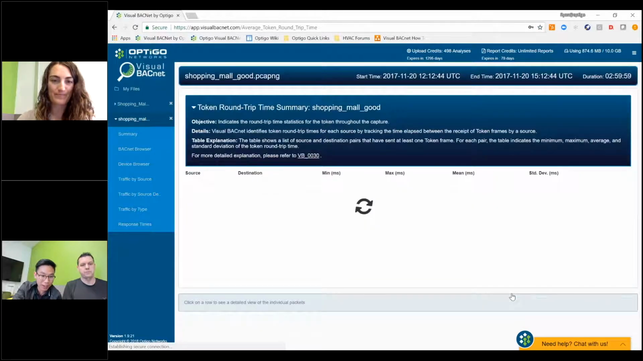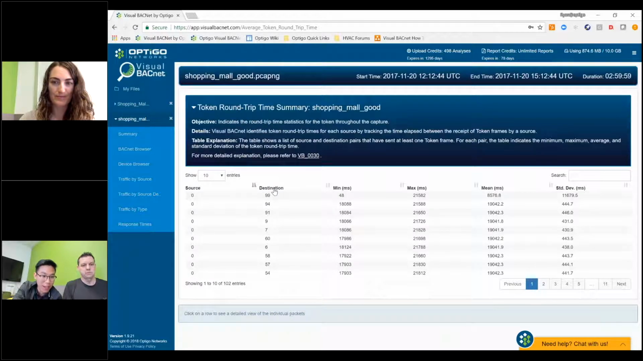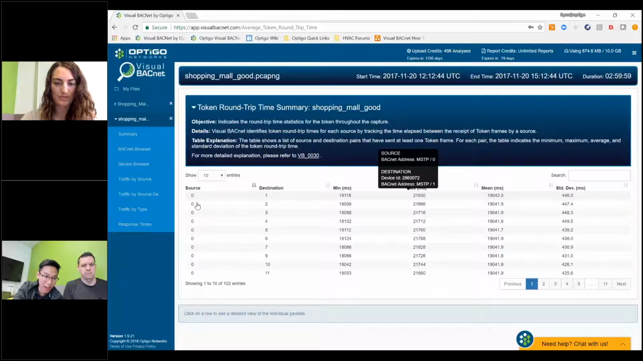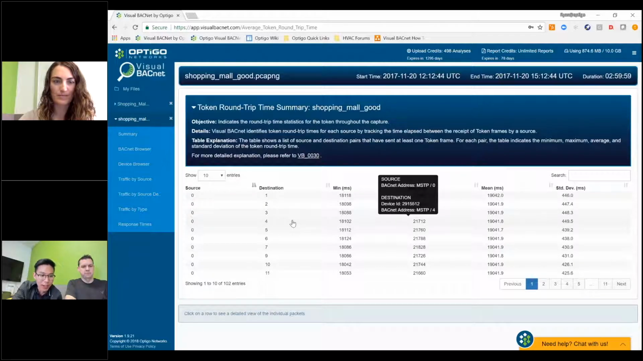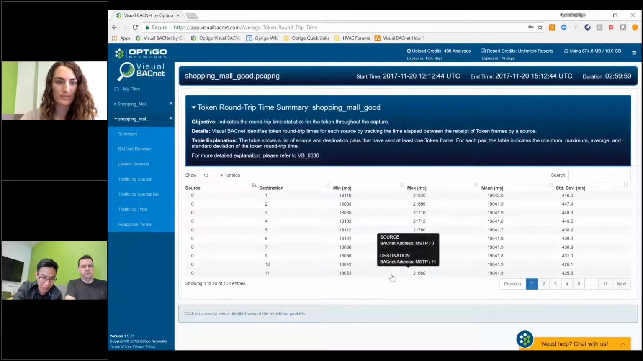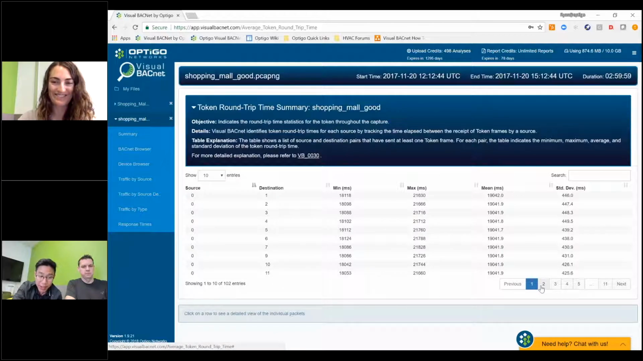So click into it, and we can actually see how the token is being passed. I'm going to sort by the destination, and then click on the source. This will show us which sources are passing the token to which destination. From here we can see that source 0 is always passing to 1, 0 to 2, 0 to 3, 0 to 4. That is not how an MSTP chain usually works. If we go on further, it seems like source 0 is always passing the token to each of the MSTP masters in the chain.